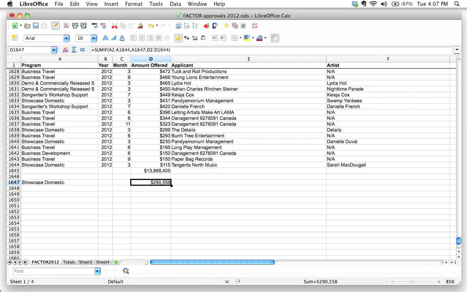Hi, welcome back. In the last screencast, I showed you how to use the SUMIF function. And just to remind you, that was looking up and adding up numbers only if they matched a certain criteria. And so we put the answer down here.